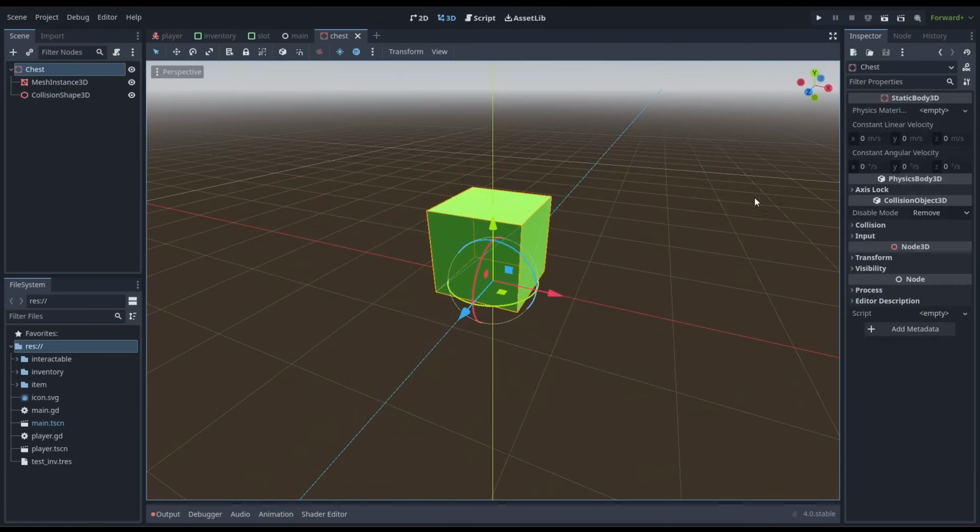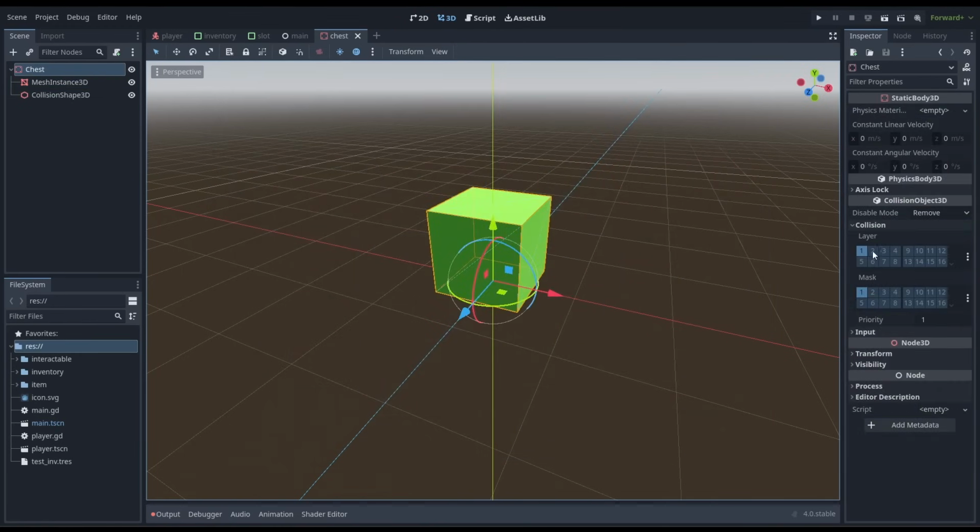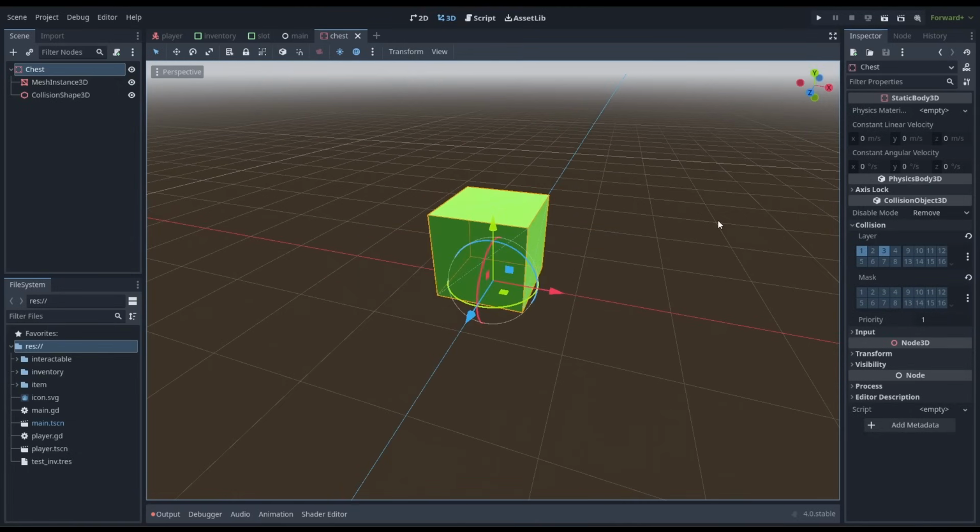And actually one more thing, static body here, we want to set the collision layer. 1 is good because we want the player to be able to stand on it, so that would be like our environment layer. And then I'll set the layer to 3 as well, and I'll just uncheck mask because we don't need that. But we need 3 so that we can interact with it.